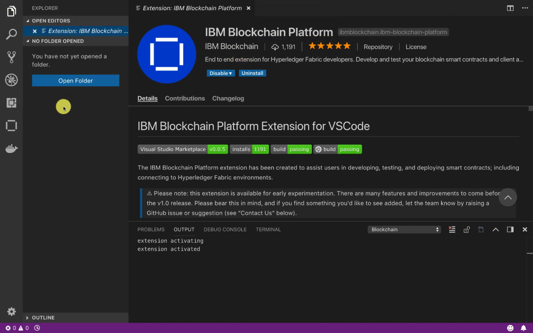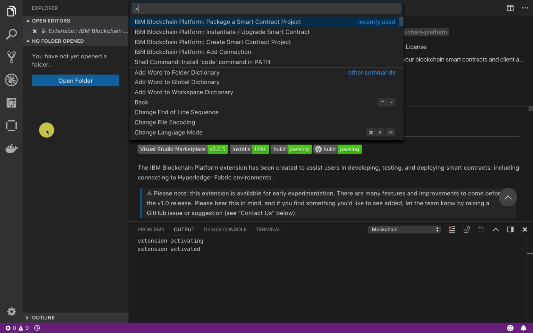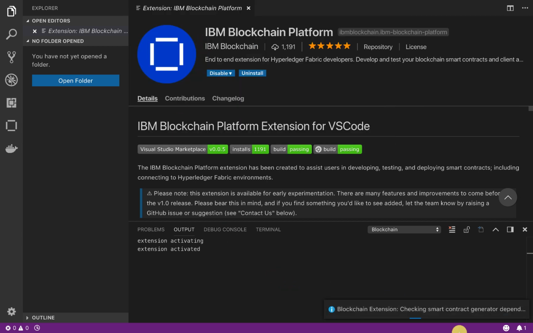Okay, so let's go ahead and use this extension to create a new smart contract. So we'll do Shift Command P. That's something that we'll be using very frequently, so go ahead and get used to that. So we'll click on Create Smart Contract Project.